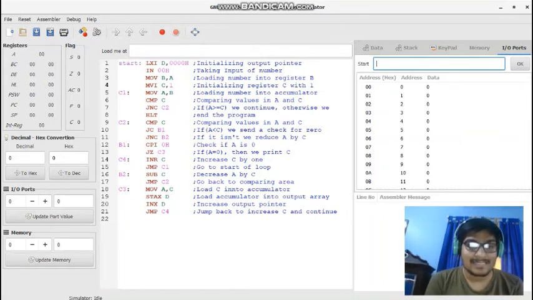Now if A is less than C, then JC will be 1, and we will go to block 1. Now in block 1, this means if A is less than C, then A is the remainder when A is divided by C. So in block B1, we use CPI 0H. This will compare A with 0. If A is 0, then JZ will be 1. When JZ is 1, then we will print C. We'll go to the print area in C3.